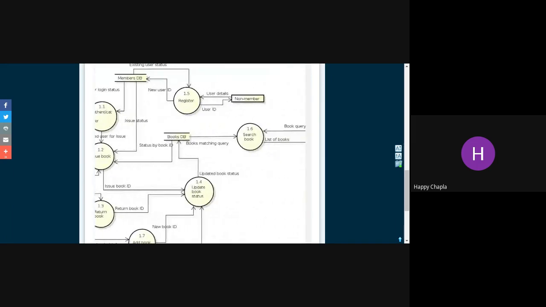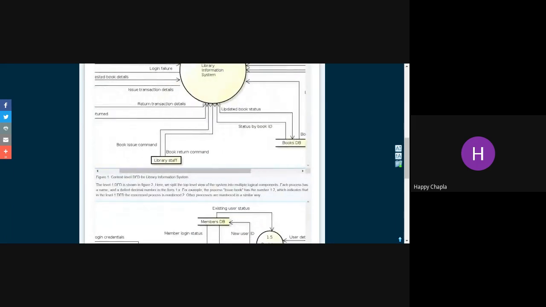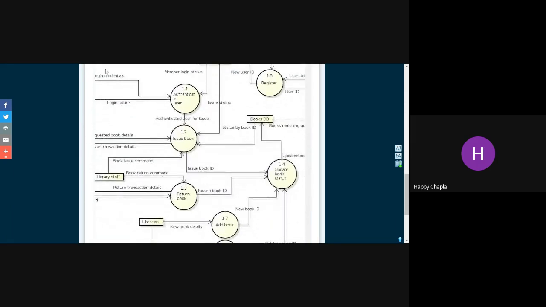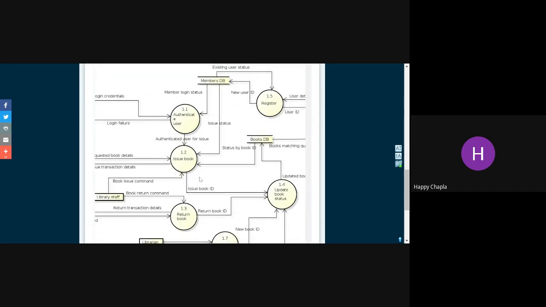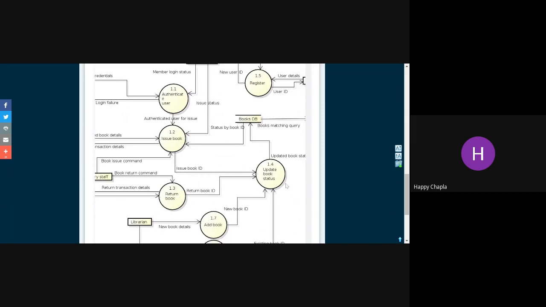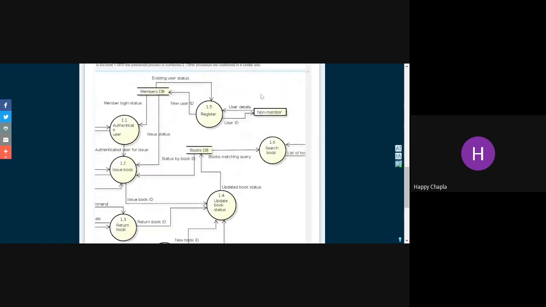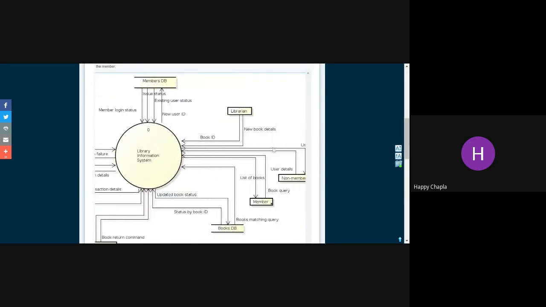Okay, so you can see here we have a book with us. I am further dividing that process into 1.1 authenticate user, 1.2 issue book, 1.3 return book. These are the processes. 1.4 update book status, 1.5 register if you are non-member. See here, if you are an existing user, then do not register. But if you are non-member, do the registration process. It will provide you the user ID and then you may go with the entire process.